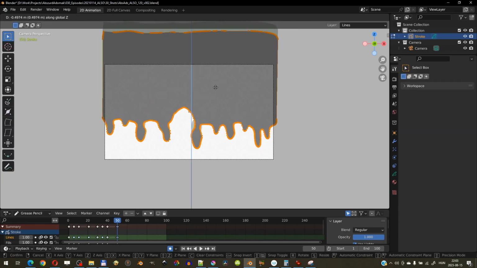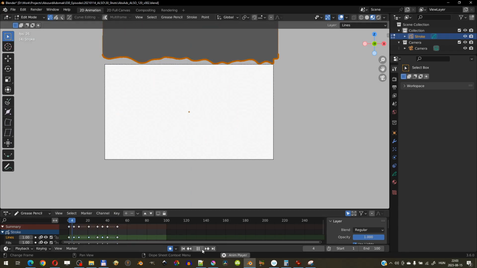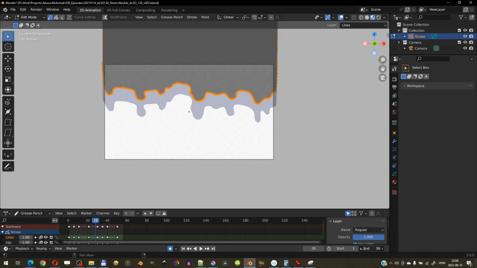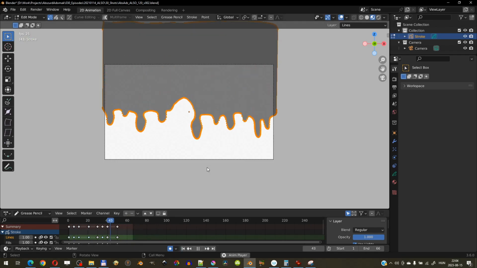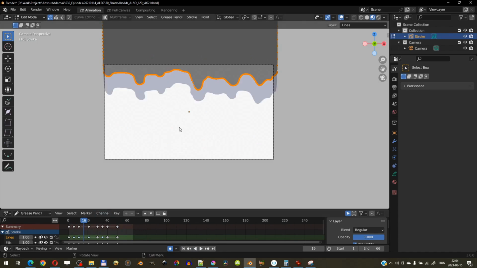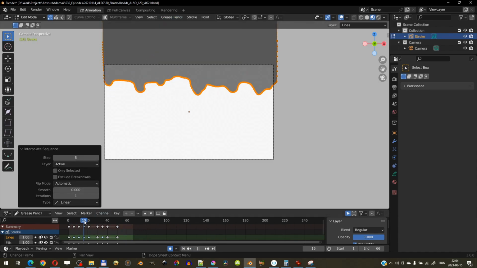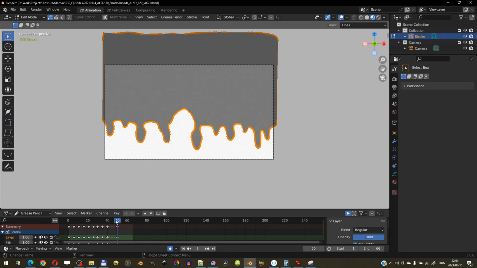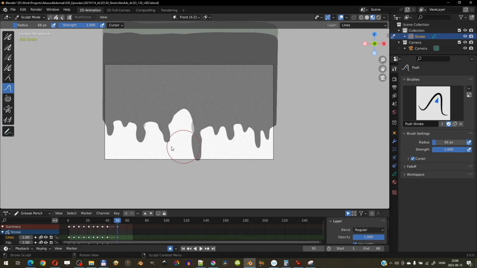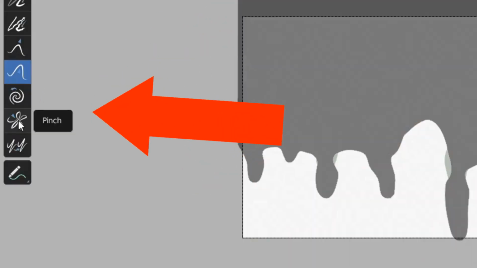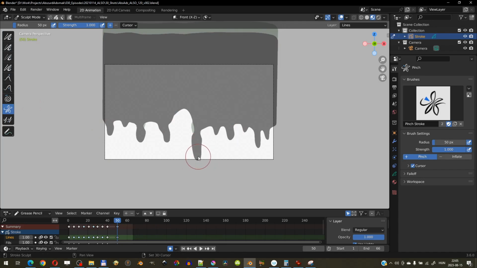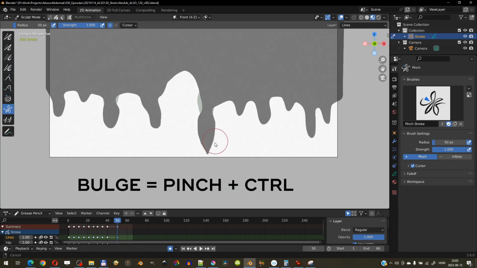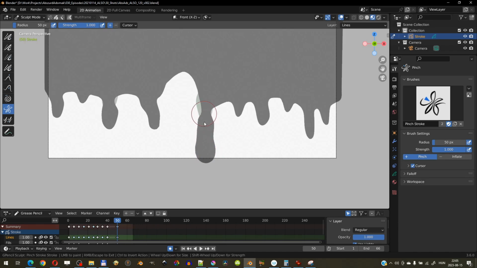And let's check the overall timing. Yeah, I think I just have to have more interpolation. Interpolate, yeah. So we have here another tools like bulge, pinch, and the opposite of pinch. Maybe we can use the opposite. Yeah. So pinch means if I use control, it's bulge.